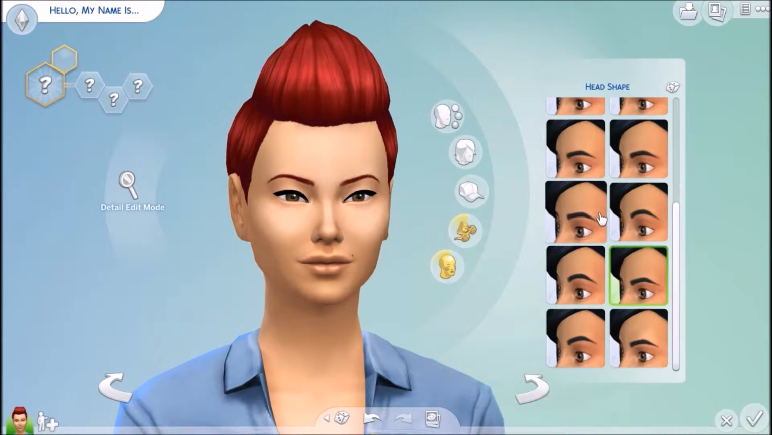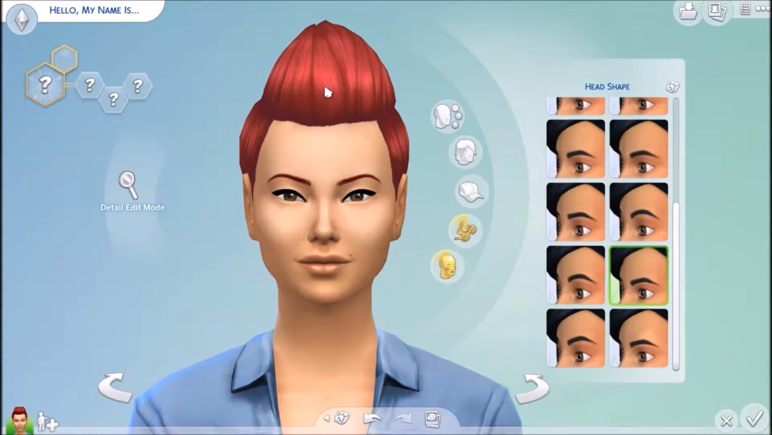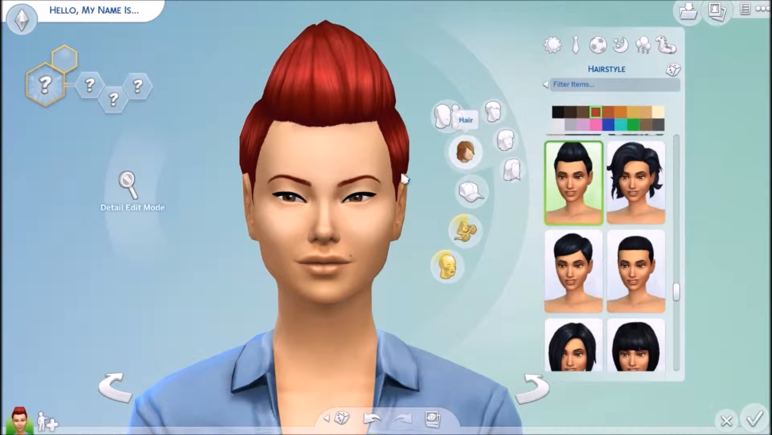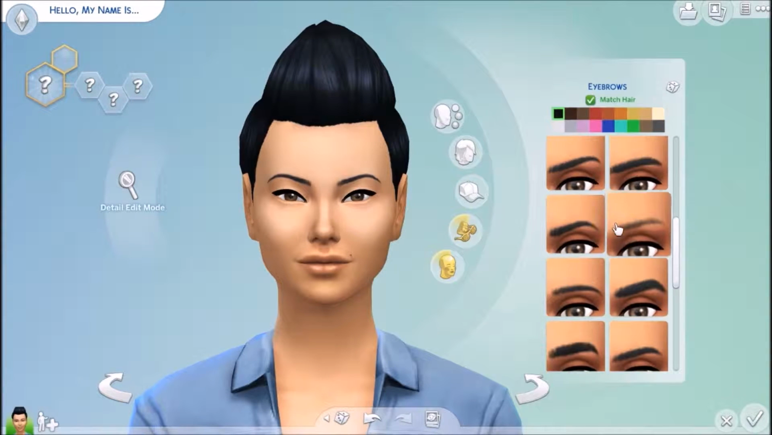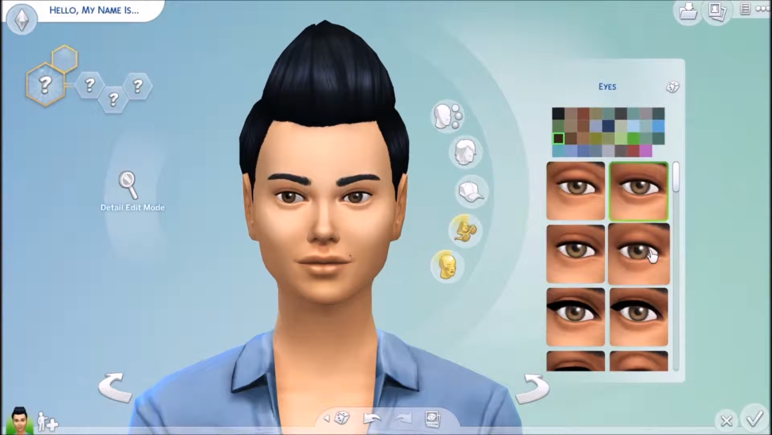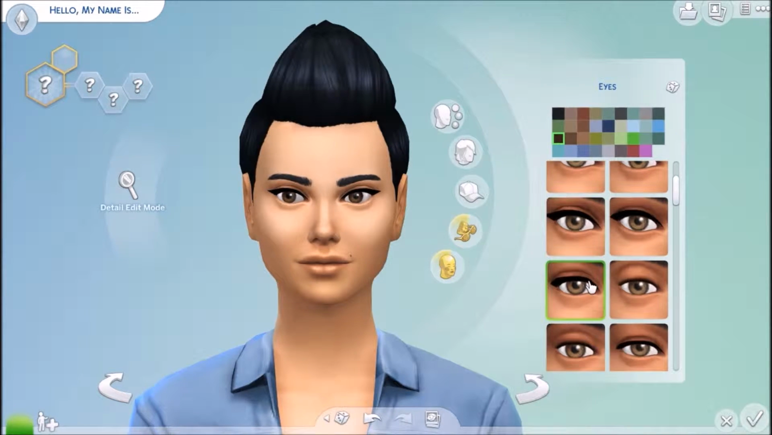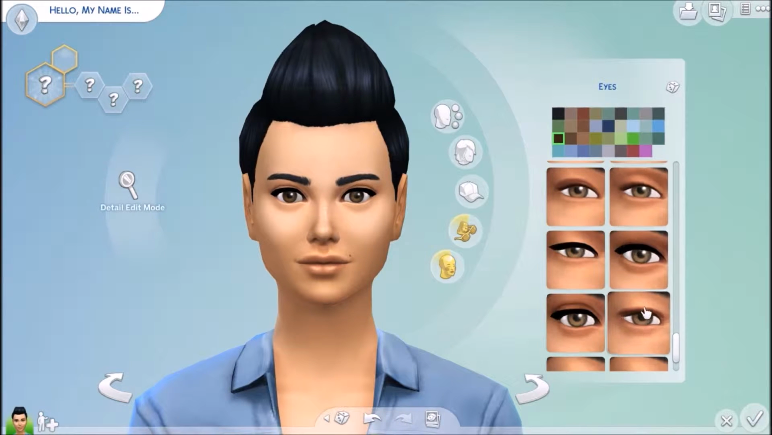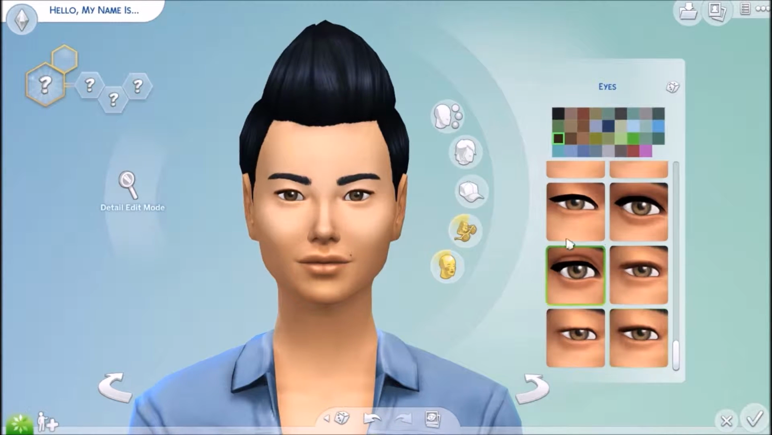And so I'm just mucking around with the eyebrows, trying to find the perfect eyebrows. Need to change her hair color. Yeah, so I made it black. And I like to keep the hair short while I make the sim, so that way I can get all the facial features right. So here I'm just playing around with all the different eyes. It's so weird, the eyelashes are so different to Sims 3, but I really like the look of the sim so far.